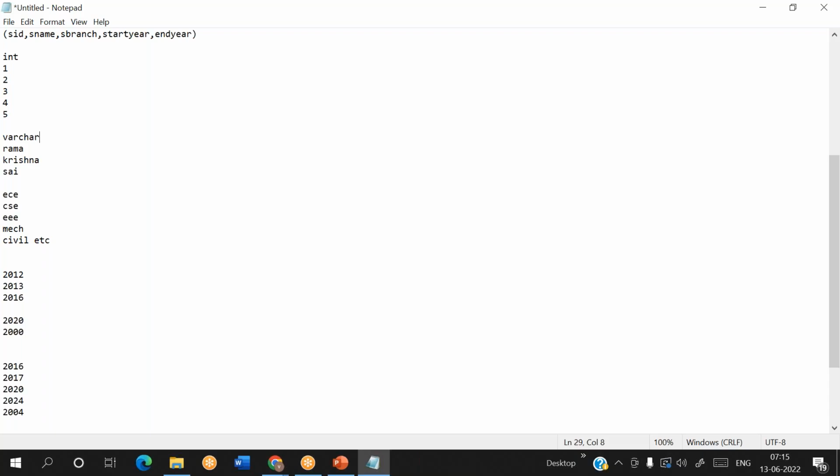In varchar we provide some number. Let's say for student name I am providing a varchar of 3. 3 means 3 characters. Now, Ram: how many characters do we have? 3 characters, so there is no issue. Rama: can I store Rama in student name? No, the size is 4.